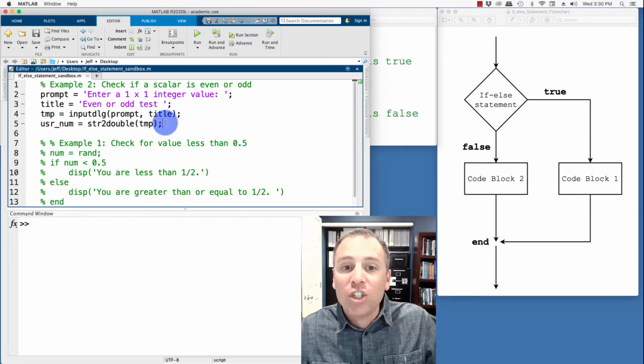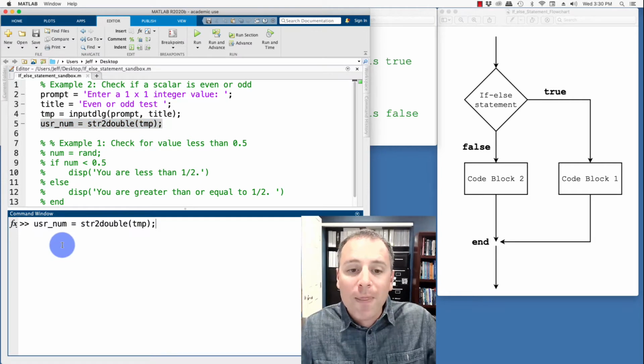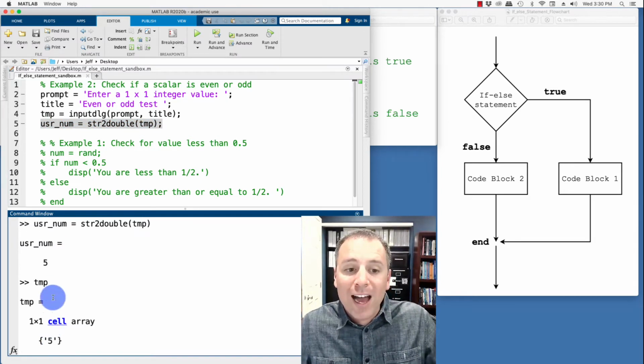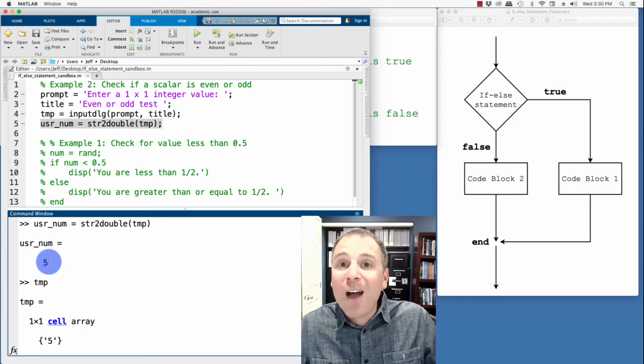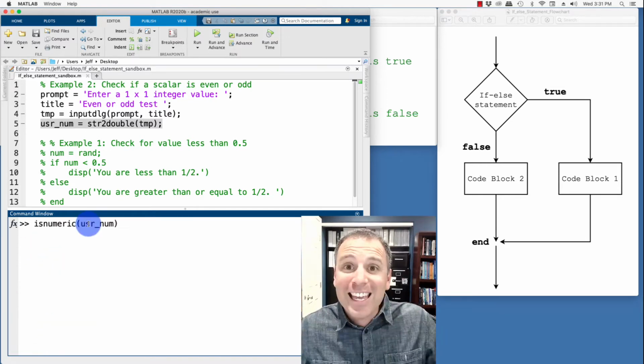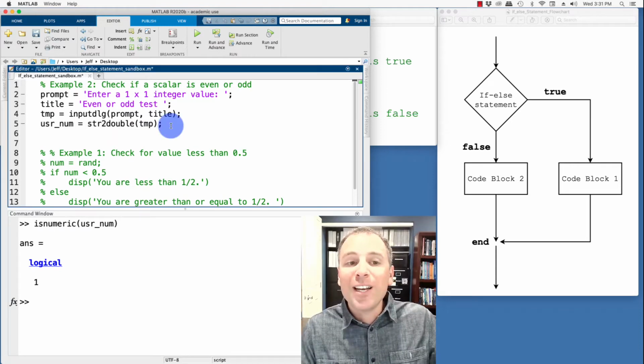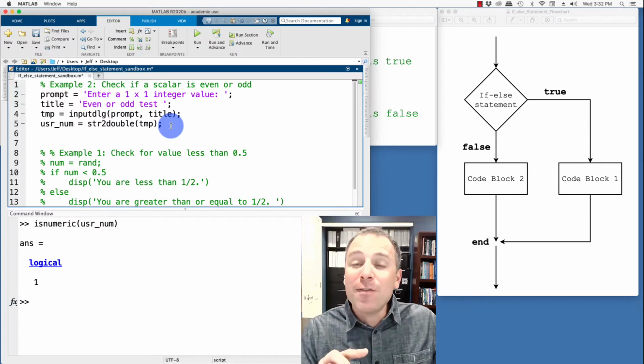So let's go ahead and check that line of code. We'll run that down here. Remember, temp was this cell array that stored 5, but the user_num now is a numeric 5, and we can test that. Is this new user_num variable numeric? And indeed, MATLAB is saying that yes, that is a logical 1. It is numeric. Now what we want to do is use that user_num to test whether or not it's even or odd.